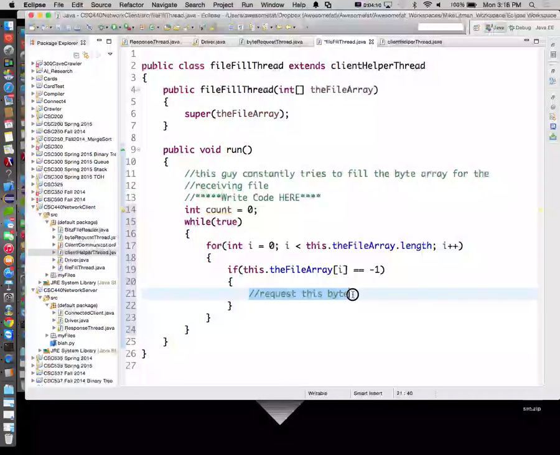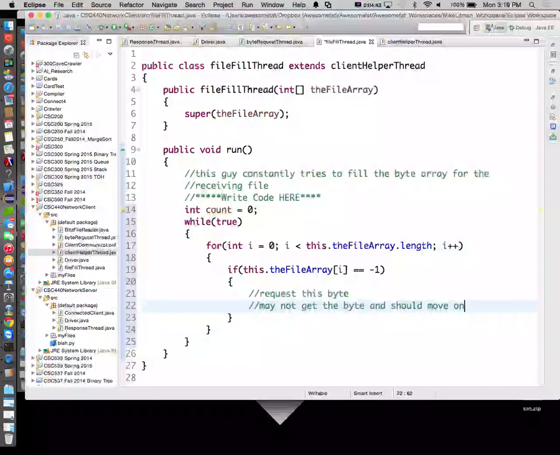Now there's no guarantee at this point that we will receive the byte. We might get a bad response from the server. So if we ask for byte 4 and we send the request out to Jake for byte 4 and he can't find anybody to fulfill that, he's going to let us know. And then we need to say, okay, we'll move on to the next byte. We didn't actually get that byte. So that's going to happen in here. So request this byte. May not get the byte and should move on. We put that little comment in there.